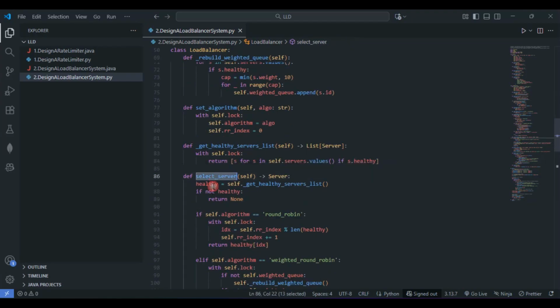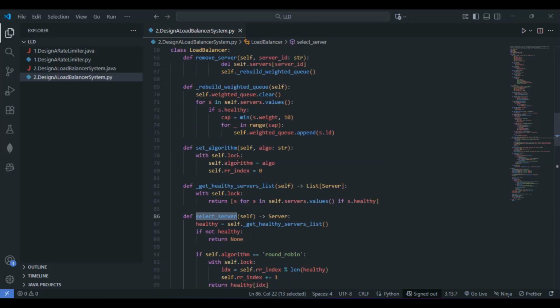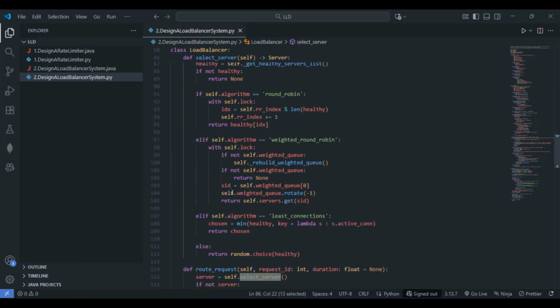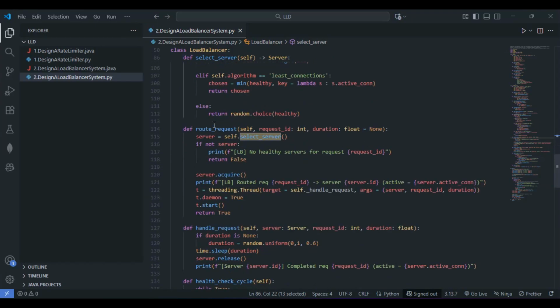Then we are going with select server as well. Basically, select server implements three algorithms. One is round robin, another is weighted round robin, and the final one is least connections, right? So either of the three algorithms. This is fine. Next, what we are doing, we are going with route request. Yep, we are going with route request, actually this part.